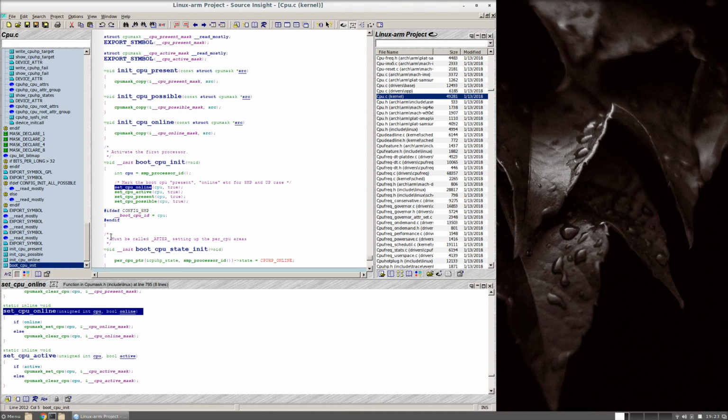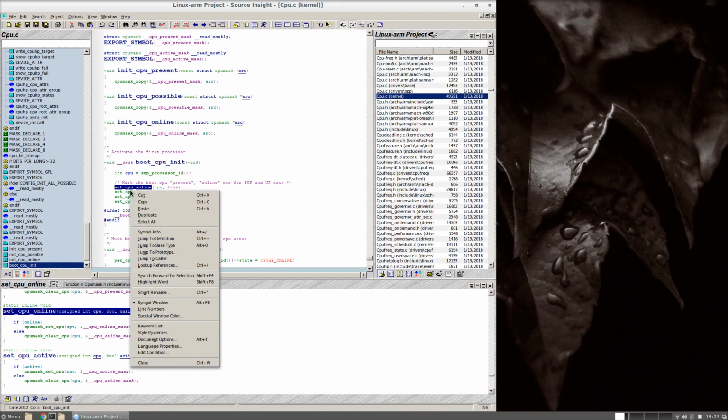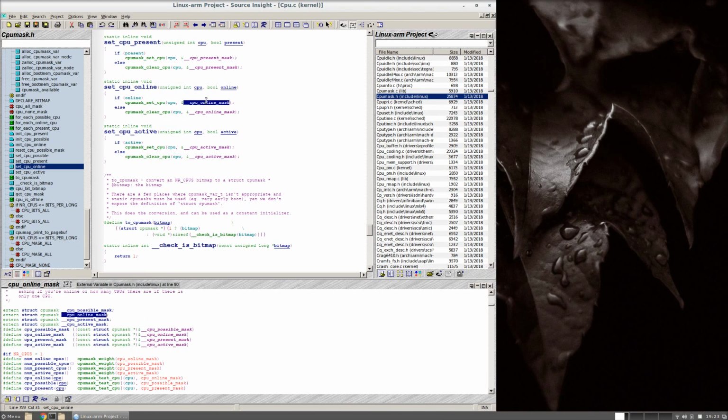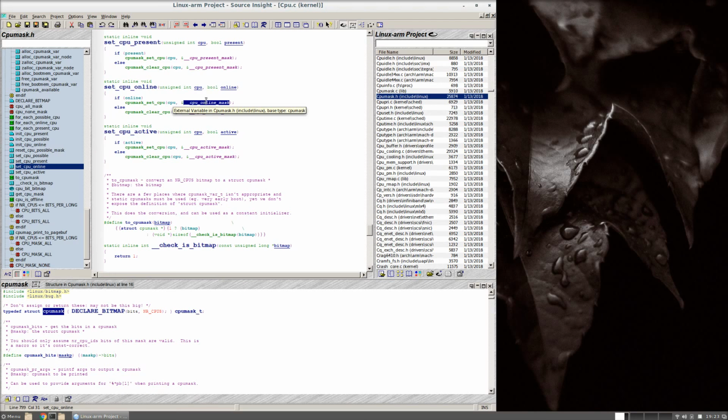Okay, so then over here we have a few macros, and if we dive into each of these macros, we see that what it's doing is setting a specific bit within a specific global variable, I think. Let's jump into the definition. If you look at what this is, we can see that there is a bitmap that is being declared, and there is a CPU mask underscore t.